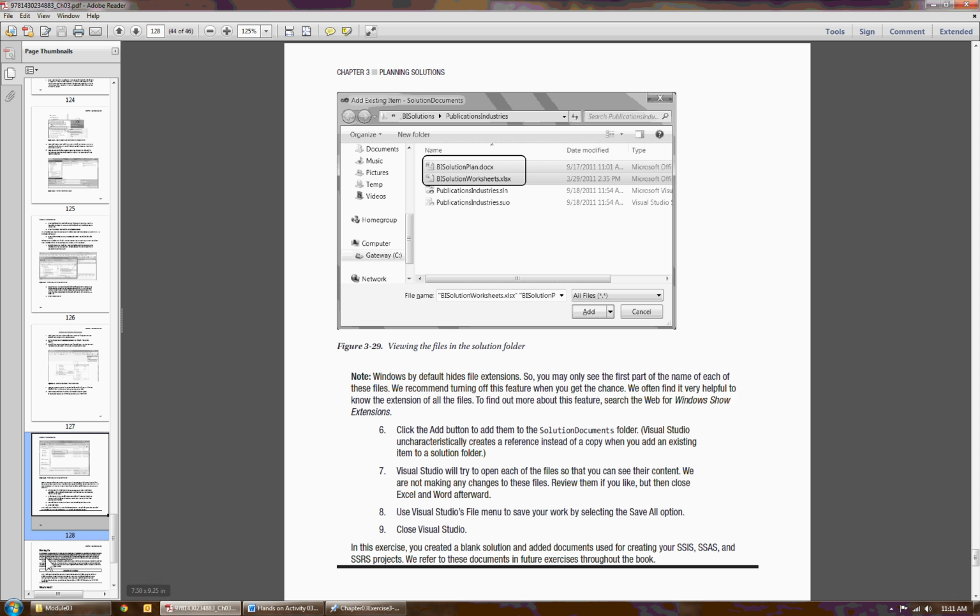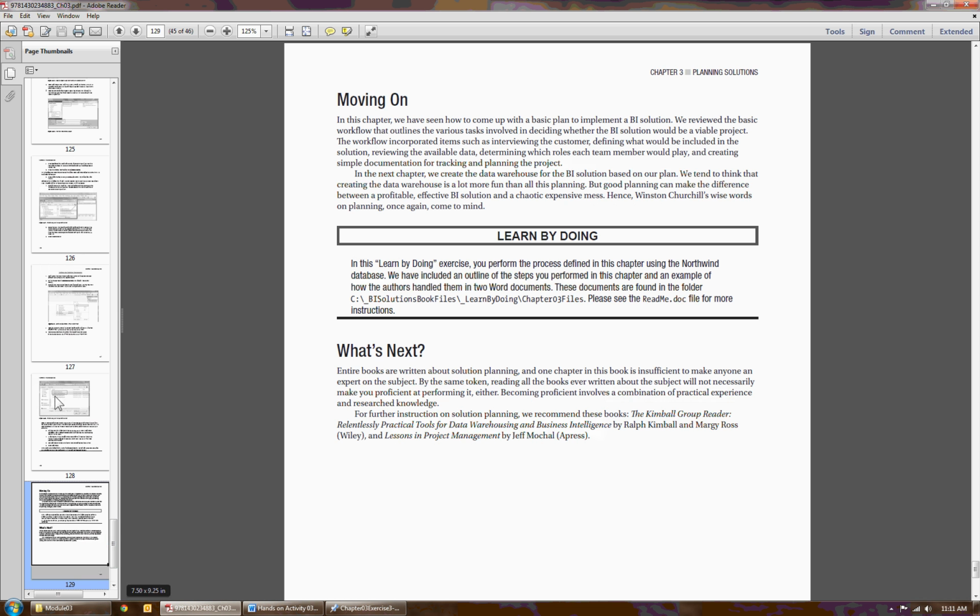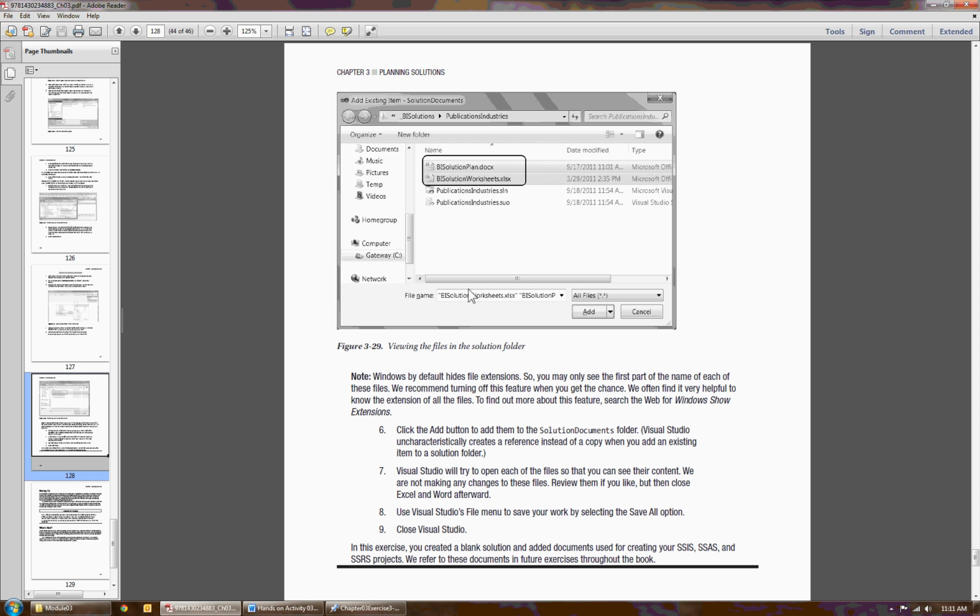Now, once that's done, you have a Visual Studio solution with the documentation as it currently stands. After this, you go through and start creating the data warehouse, the ETL process with Integration Services, and the cubes and reports, and you add those various projects right to the solution. The advantage is that the Visual Studio solution, and its folder and subfolders, represent all the various aspects of your BI solution.